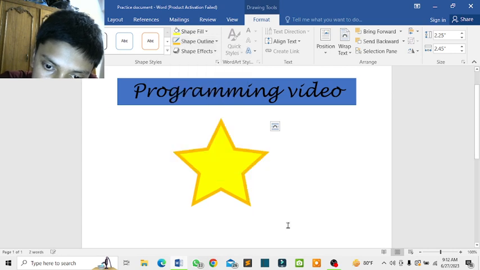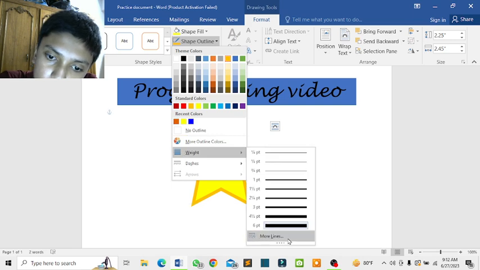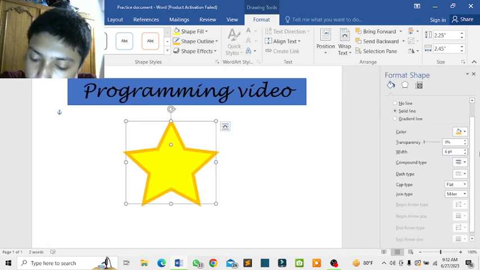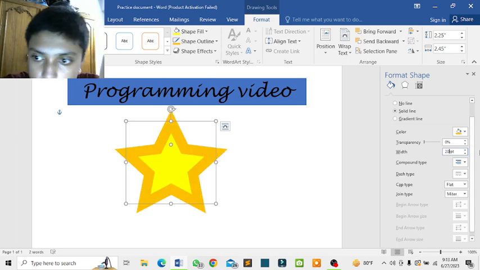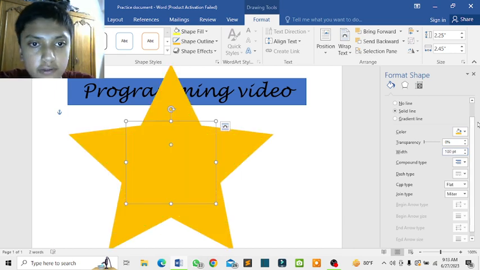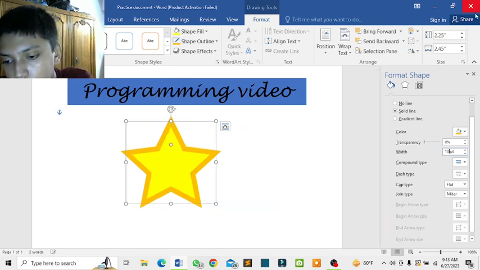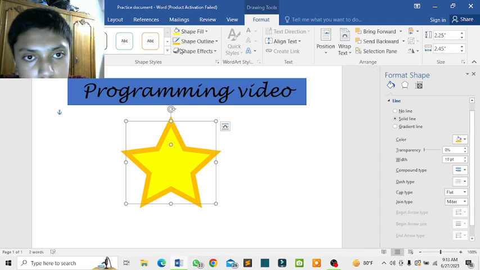If you take 6, it's very thick, and more lines means here it is. You can add like 20 points. Even if you want, you can add 100 points. And my whole star is now orange, so let's just take 10 points, and this is how my star looks.